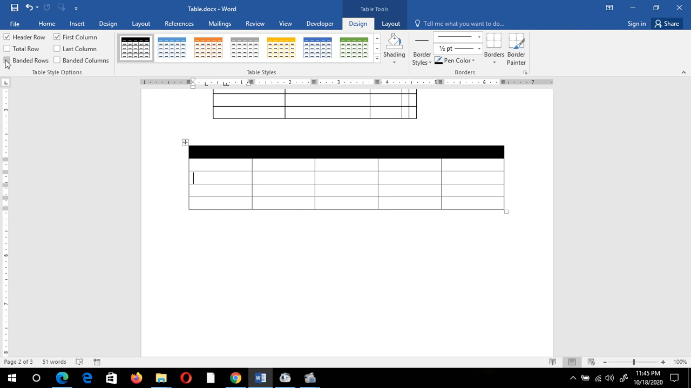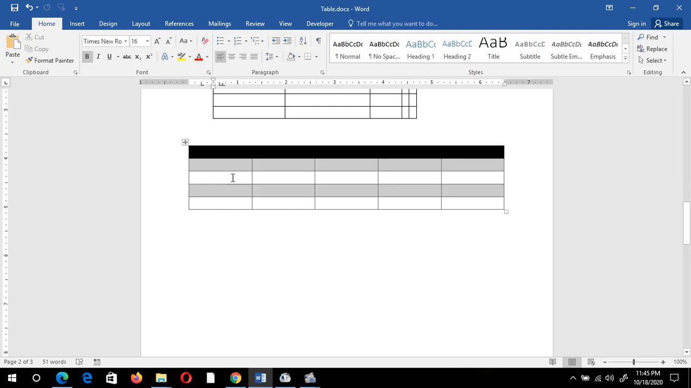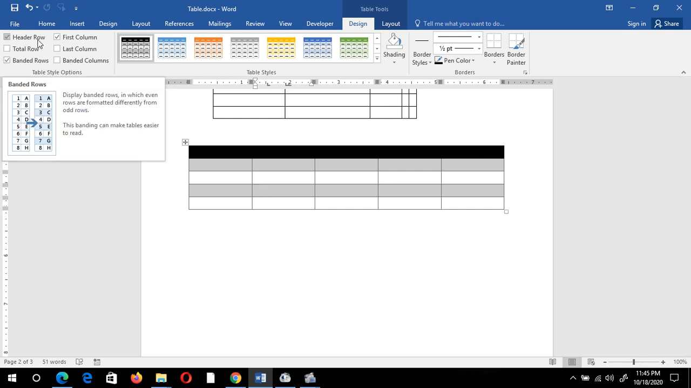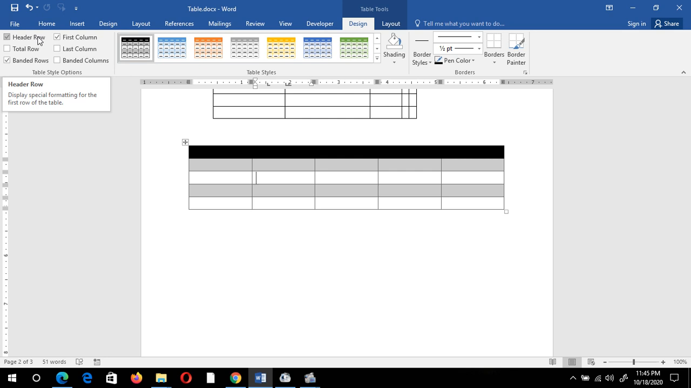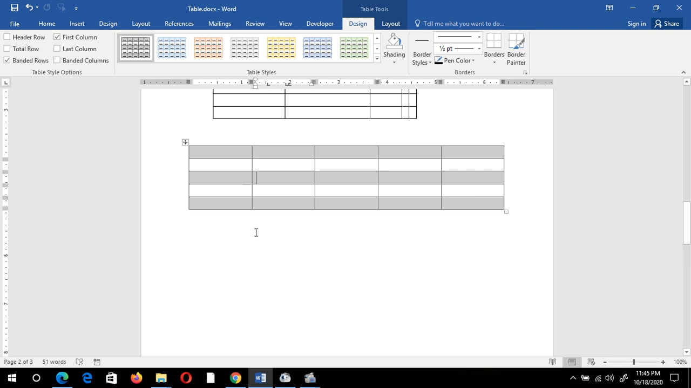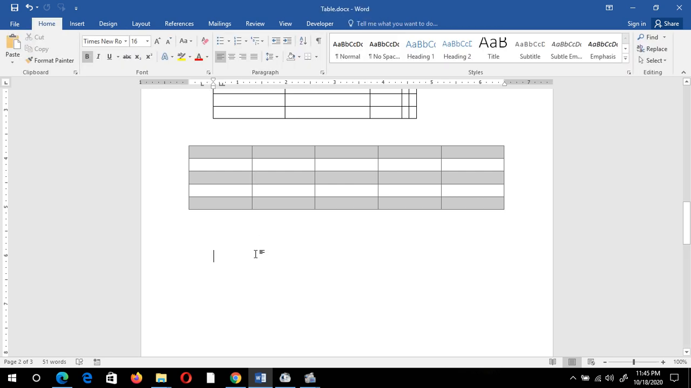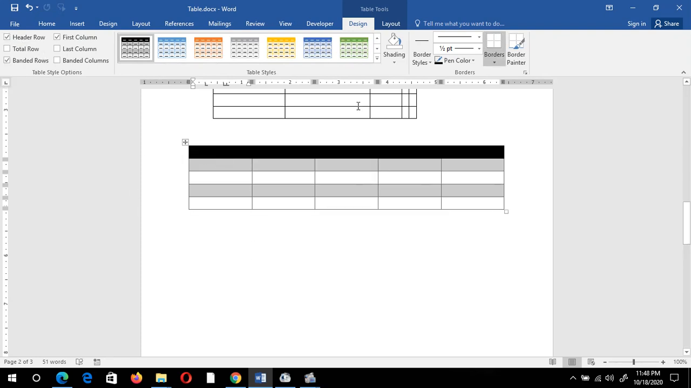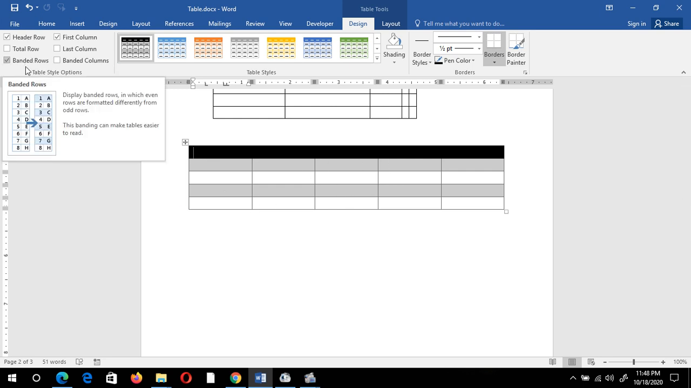Again, I am going to select the banded rows option. Now you can see my alternate rows are banded now. If you want the header row should not be highlighted with black color, you can deselect this option, header row. Now you can see the first row is now a normal row. If I select this option again, that is header row, then you can see the header row has been colored with black now. Suppose I don't want the banded rows, I just want banded columns instead of banded rows.